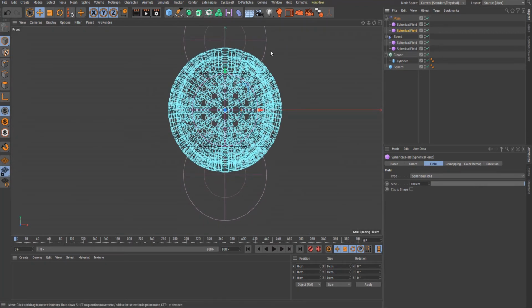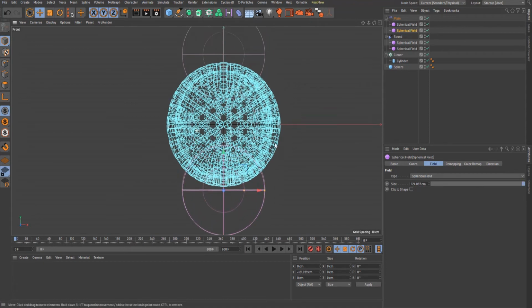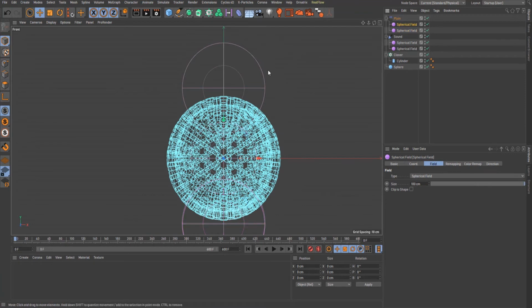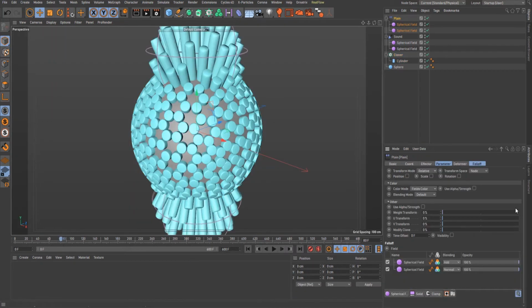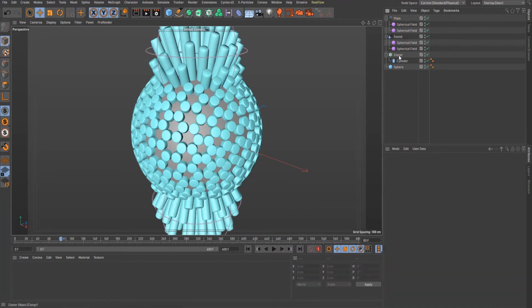Now let's move this one below our cloner. Let's scale it a bit, something like this one. The other field, let's move it to the top. The only thing left to do, guys, is to add some motion to our sphere here.